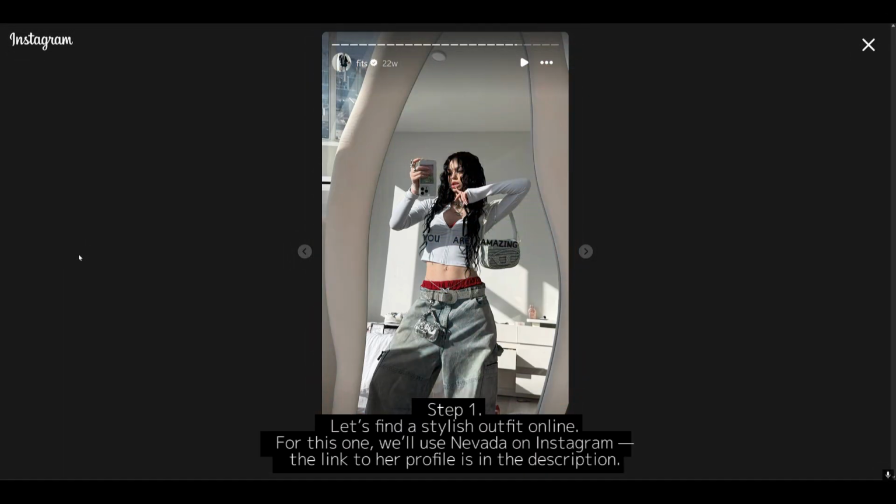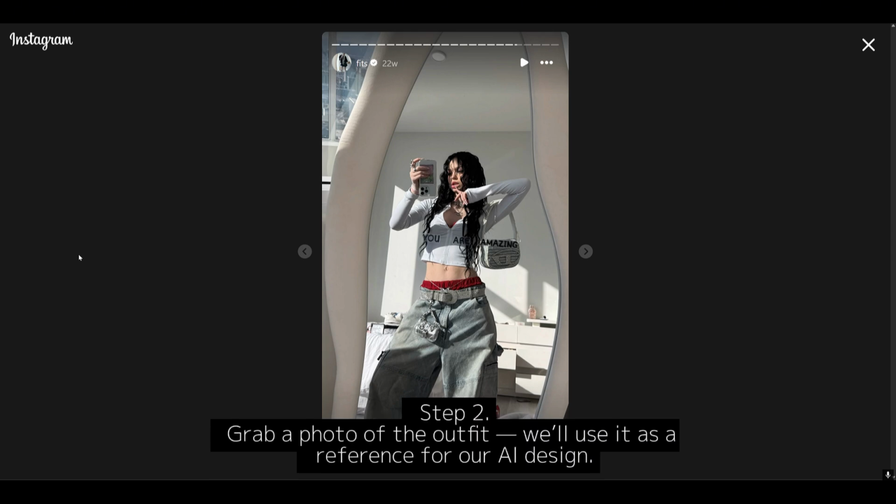Step 1, let's find a stylish outfit online. For this one, we'll use Nevada on Instagram. The link to her profile is in the description. Step 2, grab a photo of the outfit. We'll use it as a reference for our AI design.